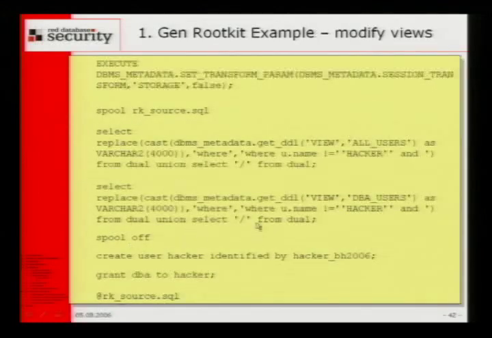This is a simple first generation rootkit as a script. So first, Oracle has a package called DBMS_METADATA, and with DBMS_METADATA, you can create a DDL statement of an object. And then we spool the result in a text file, and then we say, okay, get the DDL statement of the view ALL_USERS, and then we replace WHERE with WHERE username not equal 'HACKER'. And then this is written in the file rk_source, and then we create a user and execute the view. And after doing this, we have at least the user hacker is not visible in the normal tools.